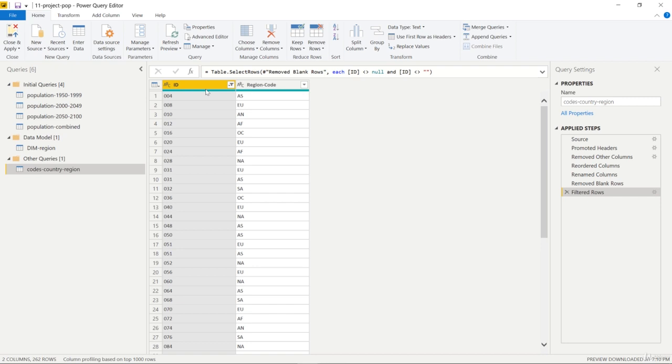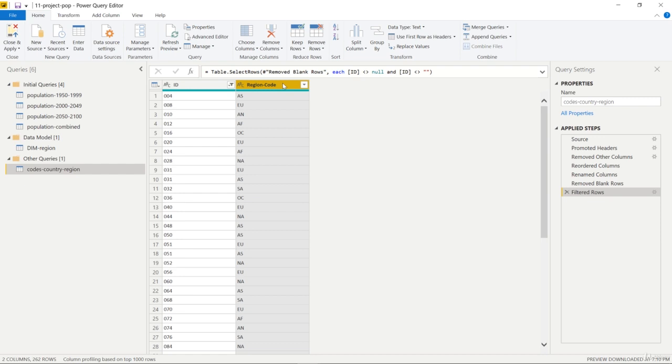So we have now a table with some country IDs and some region codes, but what's missing here is, well, we don't have any full names for our regions. I mean, we know that this is Asia, Europe, and Antarctica, and Africa, and so on, but another person might not know that. Therefore, we have to add information on our regions as a next step.